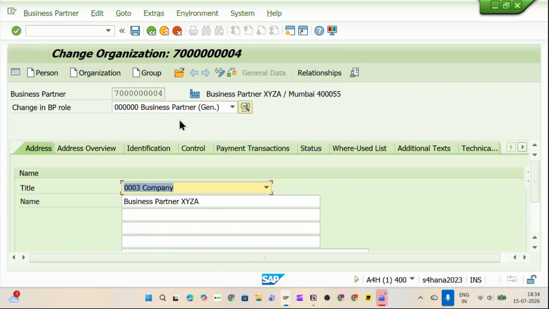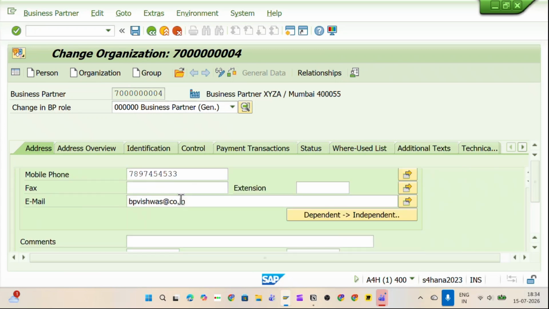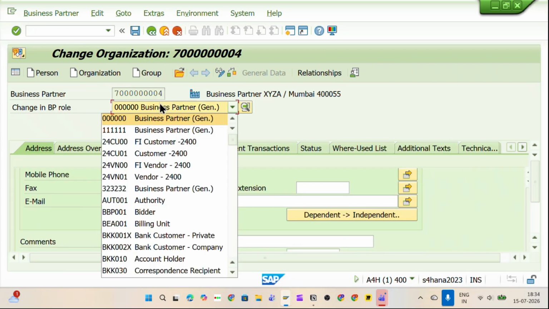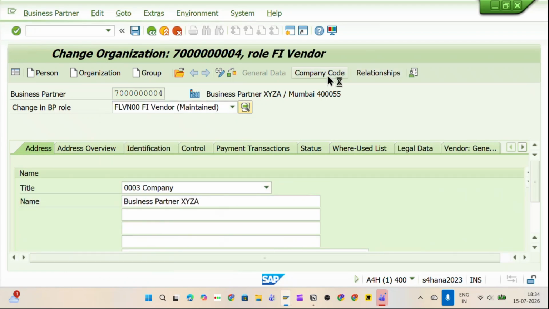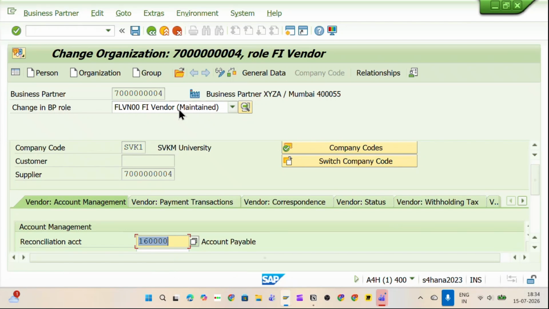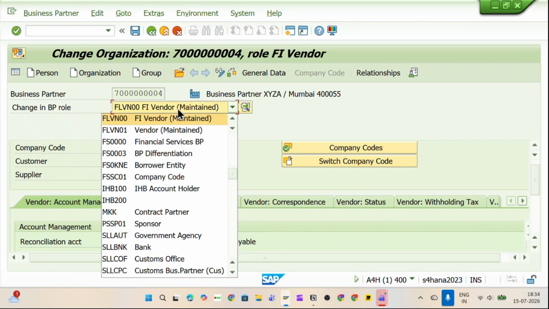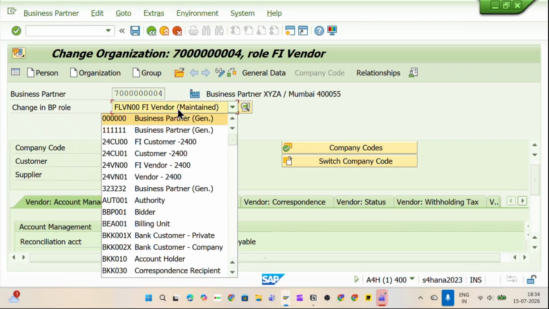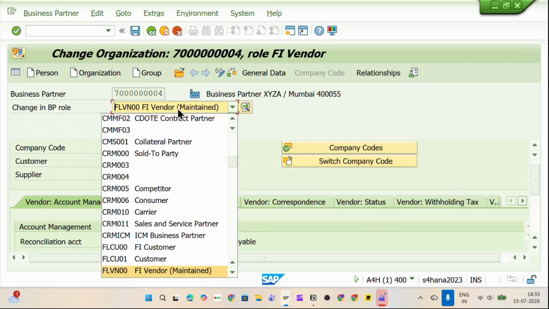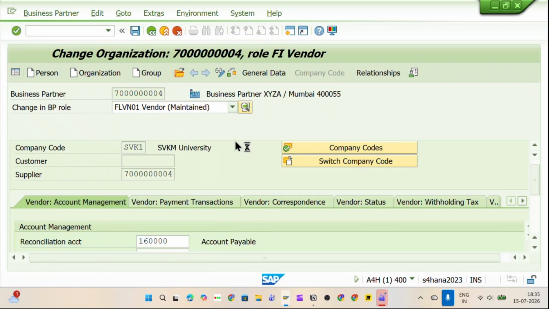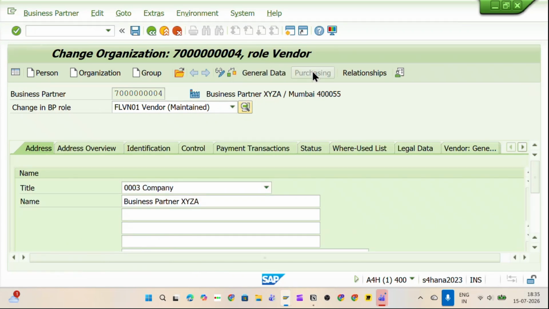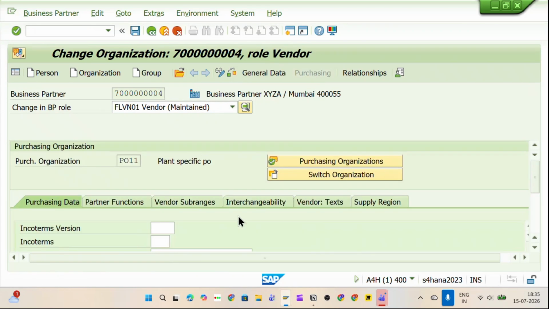You can see this is the change window. You can change anything, whatever information you want. Now same like FLVN00, if you want to change anything, you can change. Click on company code, the complete information is showing. The same way, FLVN01, you have to select FLVN01, and here you see purchasing. So here you see the information we have maintained is showing.